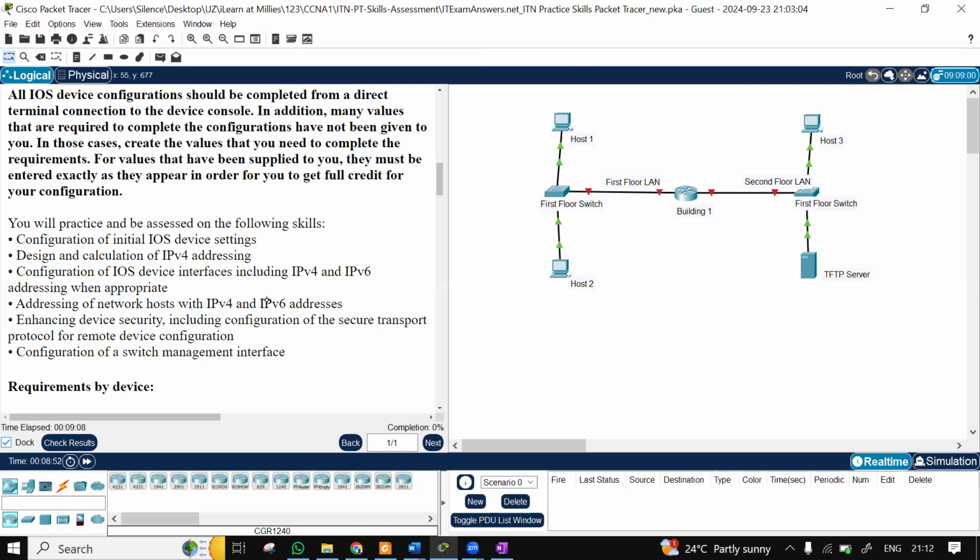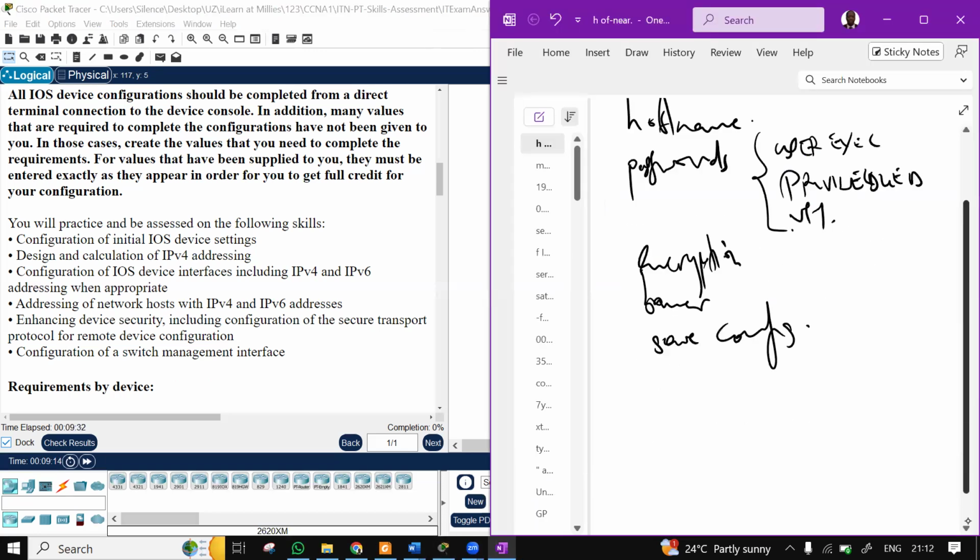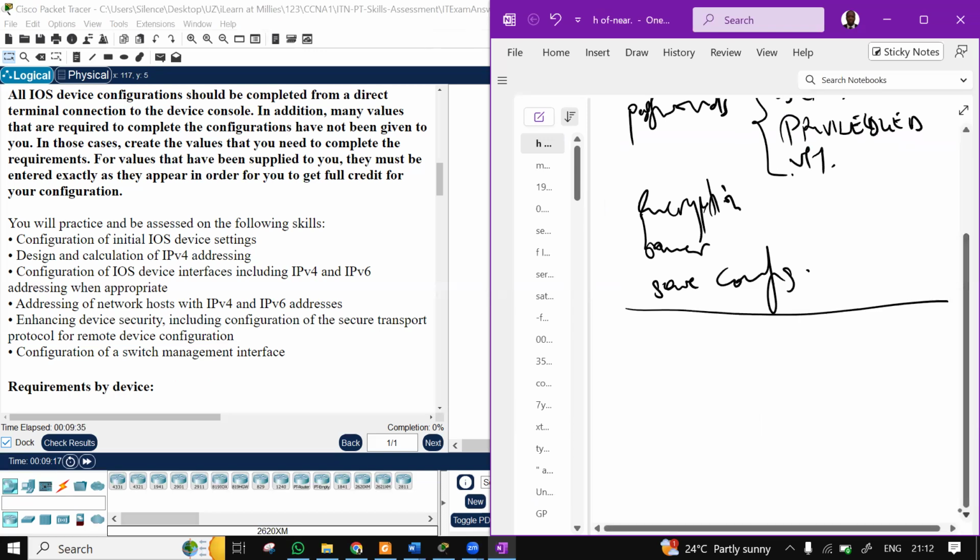Enhancing device security. When you talk of enhancing device security, I think that is chapter 16 for you, CCNA 1, where we have commands like security passwords min-length. When you are asked to command your switch or router to have passwords with a minimum length of characters, mostly you encounter 10 characters, so more than 10 characters for my passwords.